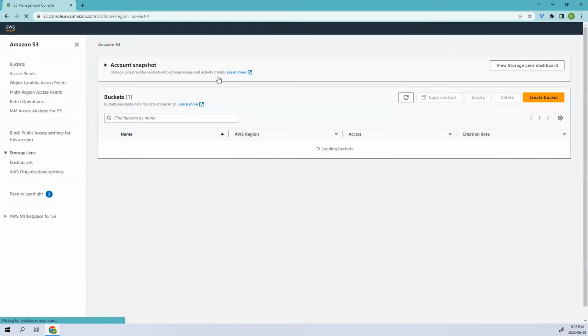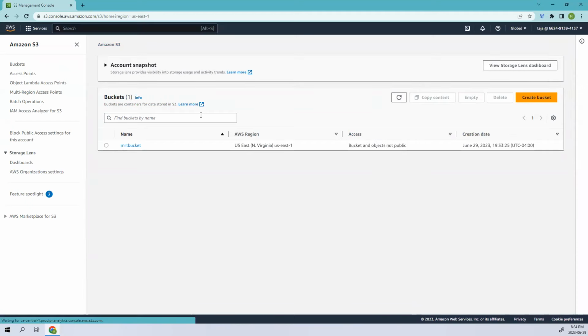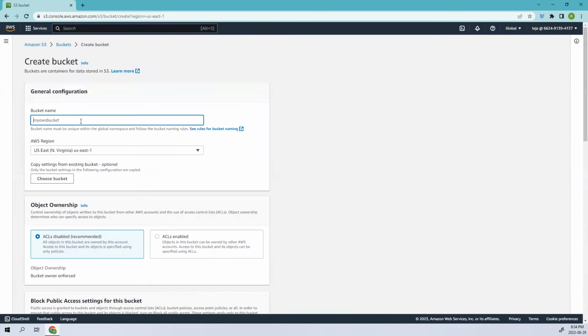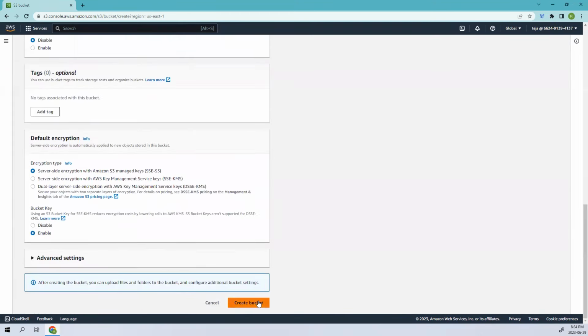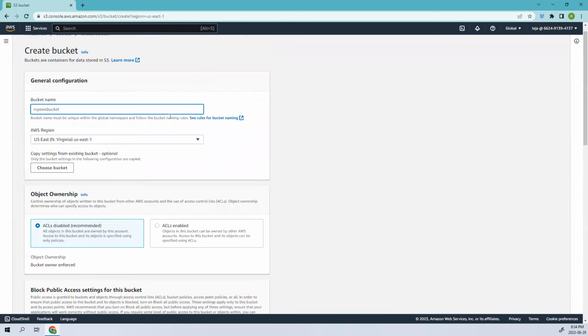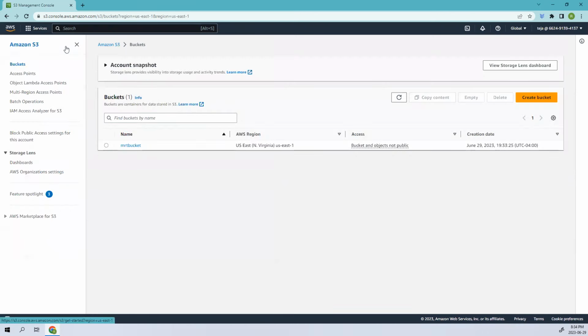Once you are redirected there, let's go ahead and create one bucket. That is how I created this bucket. You just need to click create bucket, add the bucket name, and create the bucket. That is how simple it is to create a bucket. Once the bucket is created, you will be adding objects to it.